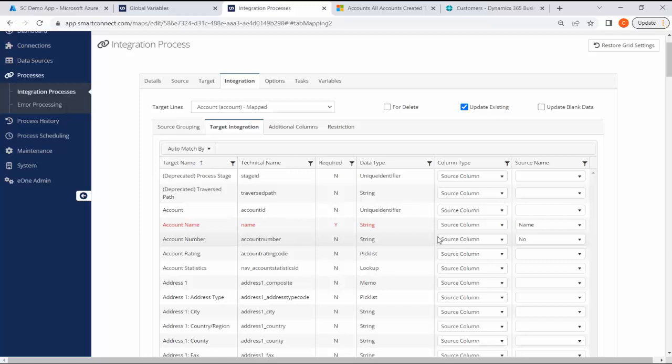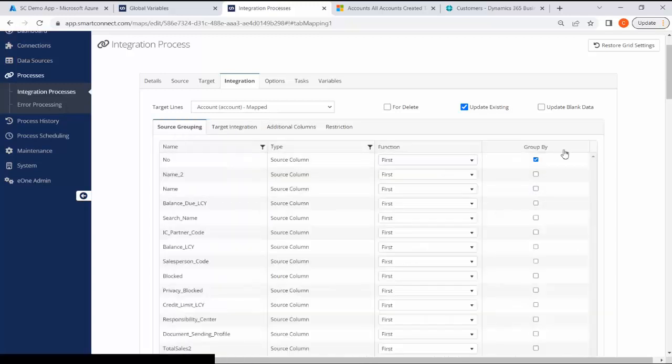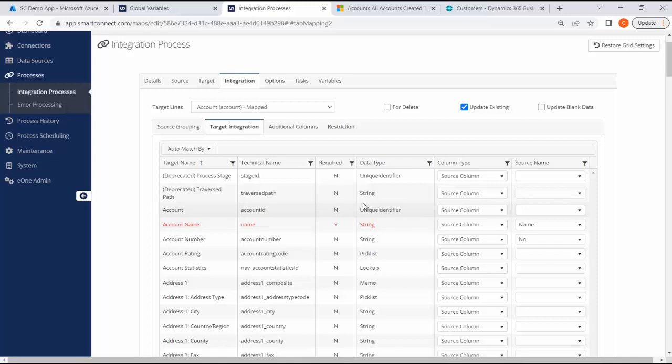So when this writes back to CRM, it's going to say, all right, we're using the name to identify which record it is, and then we're passing through the number. So on the source grouping, somebody's been messing with this integration, that should be unmarked, and name should be checked instead, in my case. And the reason I do this is because name was the field I passed through in the global variable. That's what I'm treating as being unique.